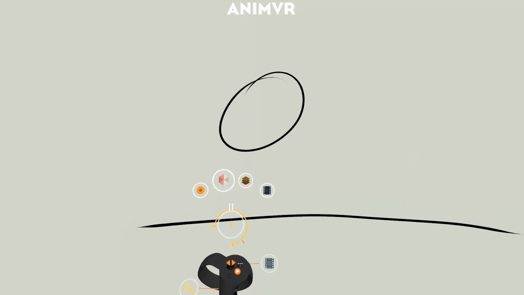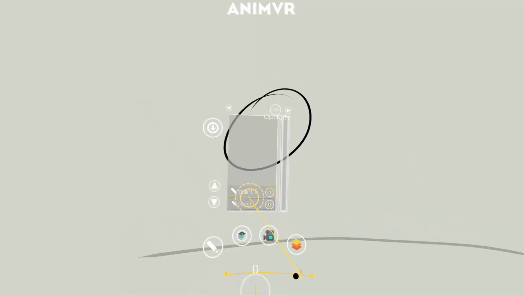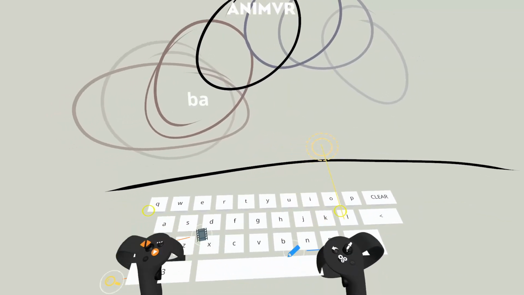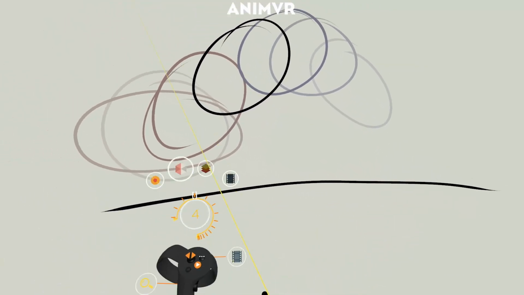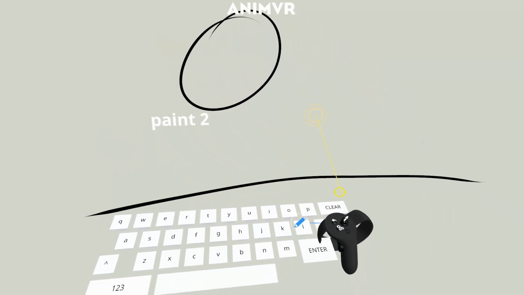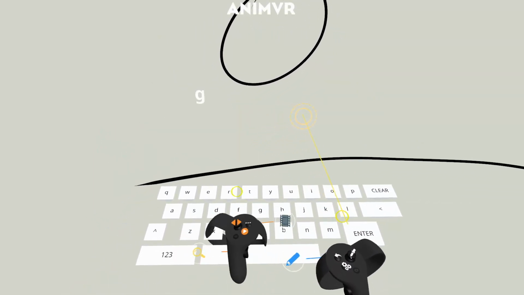All right. And if we want to name things, I can double click on a layer. Let's just call this ball. And then I'll hit enter. And then I can come up and double click on this layer and clear it. And let's call this ground.